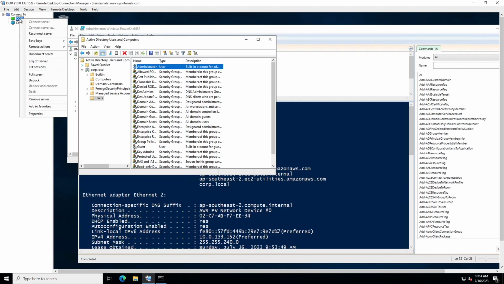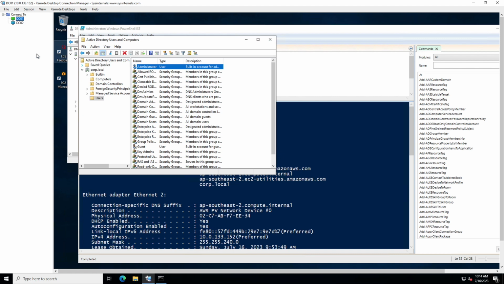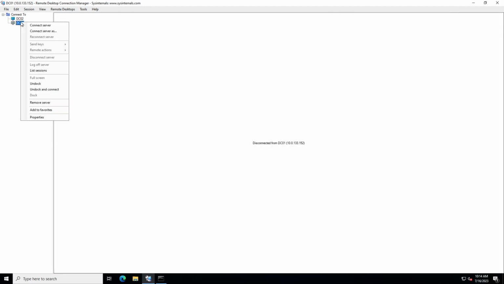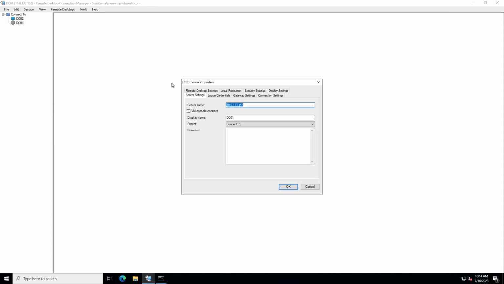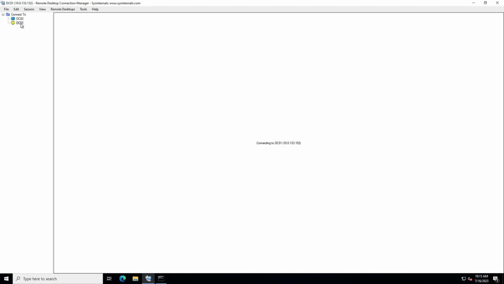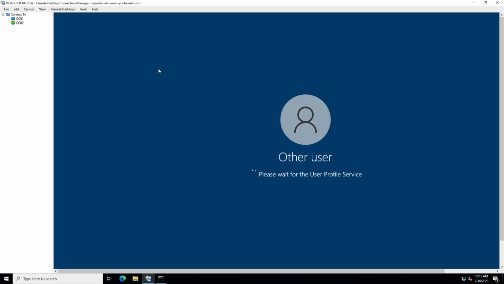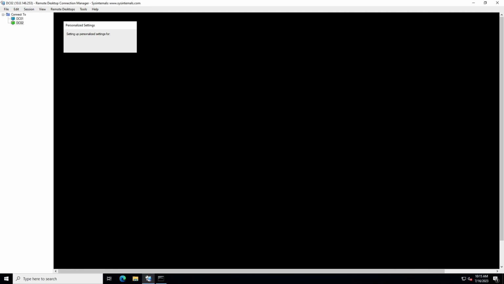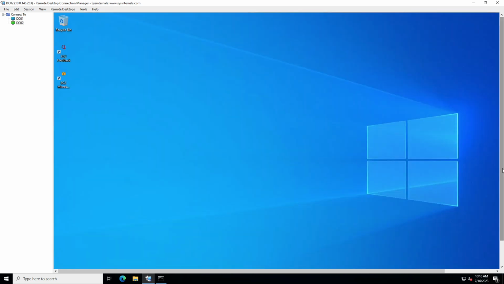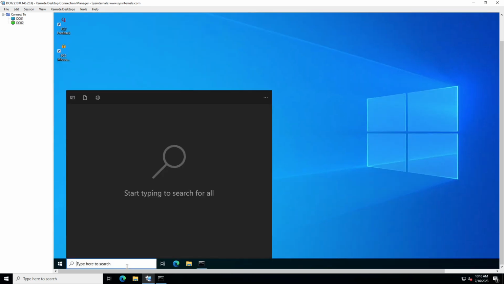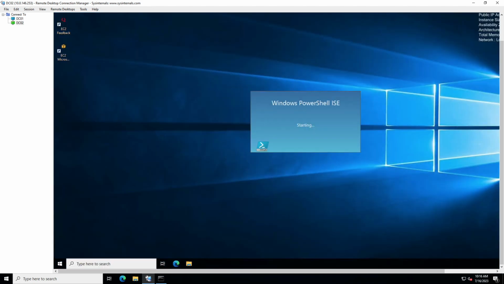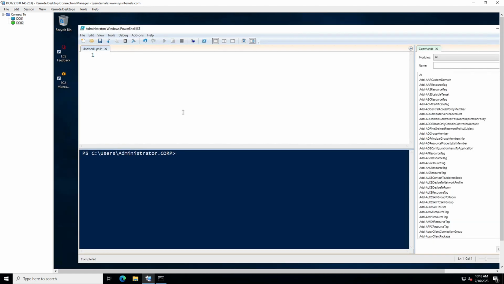While we're waiting on that, I'm going to disconnect the DC01 server as well. Change the login credentials for DC01 to the password that we reset, and then connect back to DC01. So let me flip back to DC02. I've now logged into DC02 and I've launched the Windows PowerShell session.